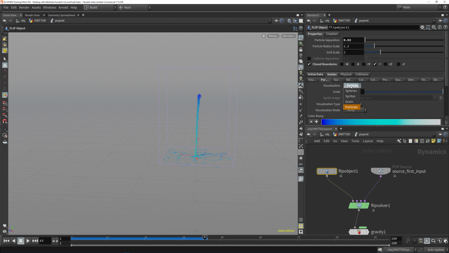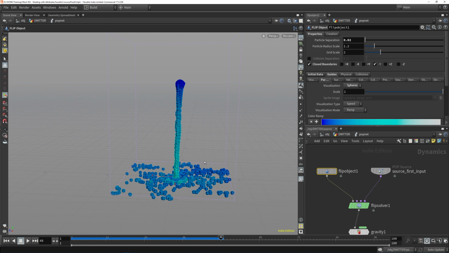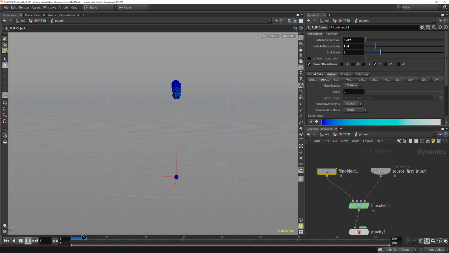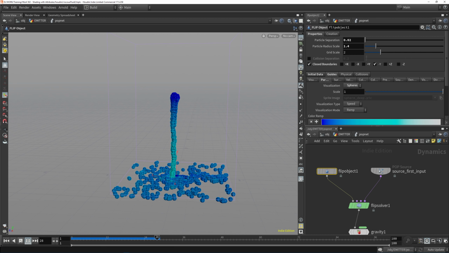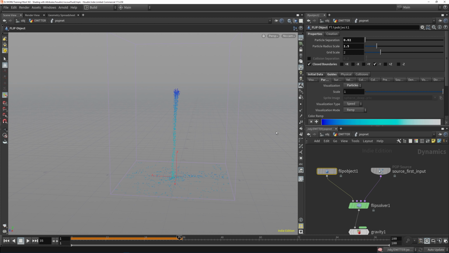Let's just have a look at the spheres quickly, just see if they have a good separation, because if they are too small, they might not work good enough. So we can actually just increase our particle radius scale a bit, so we get larger spheres. Something like that should do a bit better job, I think. Maybe 0.5. And let's switch it back to particles. All right, so now we have our particle stream, and now we obviously want a colliding mesh.